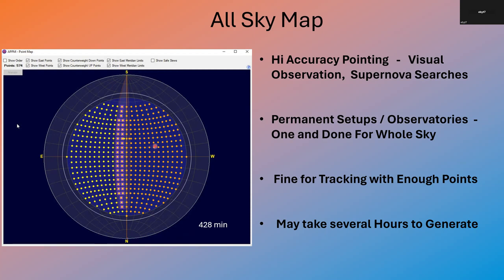This type of map would be useful for a one-time operation. In other words, if you buy a scope, you have a concrete pier, permanent mount, observatory, etc., you might want to do a sky map like this one time, which has plenty of data in it to do pointing and tracking under almost any circumstance. So it's something that you wouldn't want to do on a portable basis, but if you do have a permanent observatory, it's recommended that you might want to invest the time it takes to create a map like that.